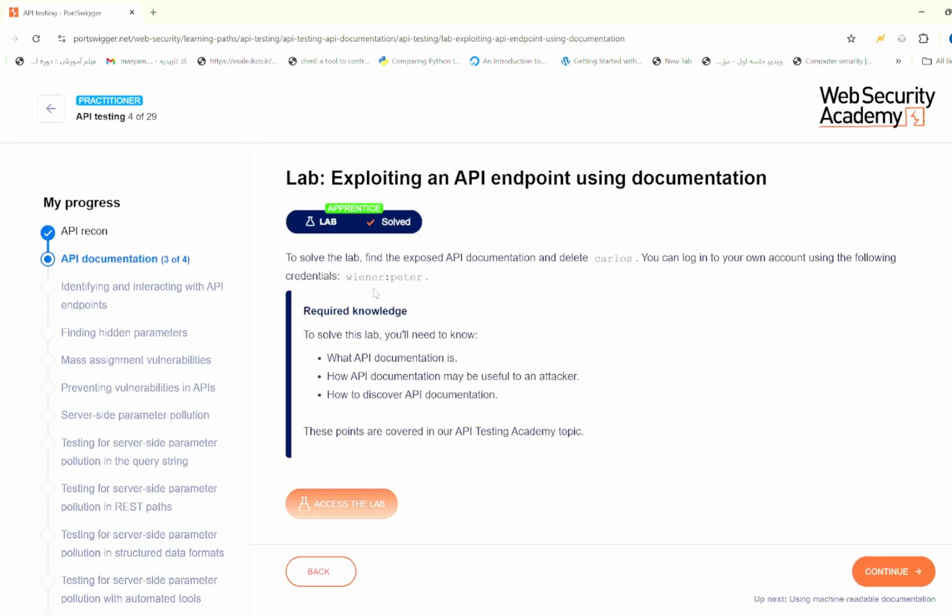In this lab, we have to find the available API documentation and use it to delete a user named Carlos. We can also log in with a user named Wiener with password Peter. To solve this lab, we have to know what API documentation is, how an API may be useful to an attacker, and how to discover API documentation. So we are ready to solve the lab. Let's access the lab.